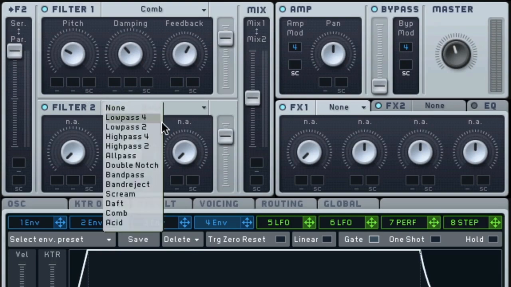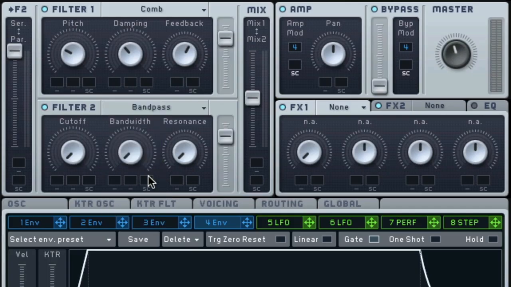And for my second filter, I actually want to choose a band pass because we're just going to be after a little bit of grit that's going to exist in the top end here. So I'm going to bring the cutoff a little bit up and the bandwidth up a little bit and the resonance up a little bit. And let's just flip over to filter 2 soloed here so that we can hear just what we're working with. Okay, that sounds nice. And we'll listen to filter 1 soloed.